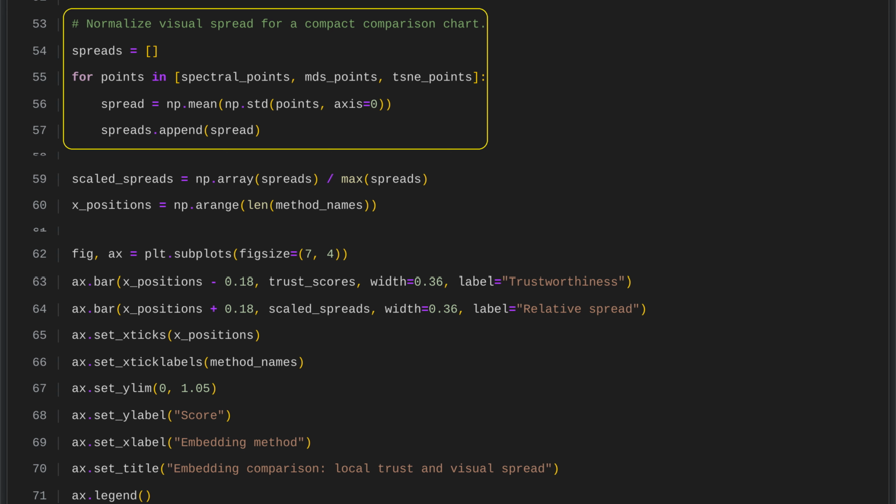The process measures how widely each embedding method spreads its points in 2 dimensions. For the spectral, MDS, and t-SNE embeddings, it calculates the standard deviation in each dimension, averages those values into one overall spread score, and stores the result. These scores can then be compared to see how differently the methods distribute their points.